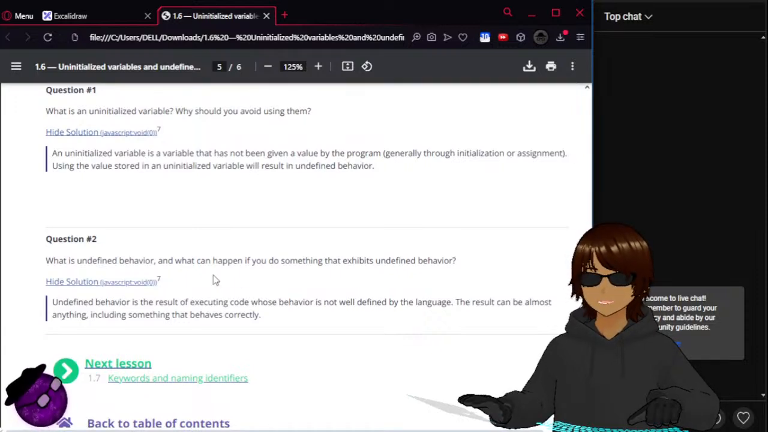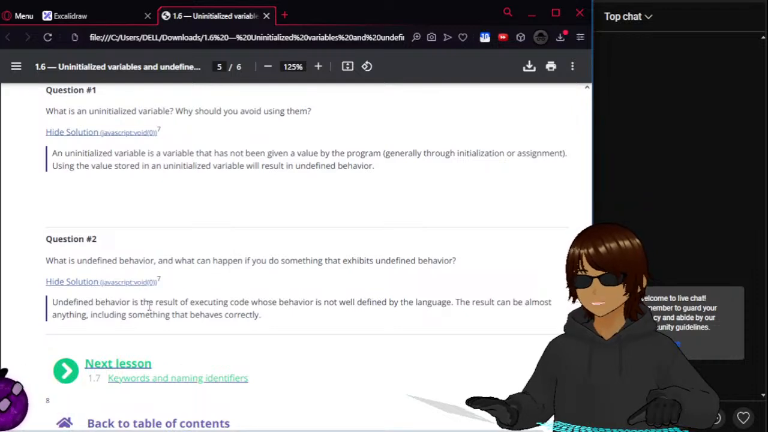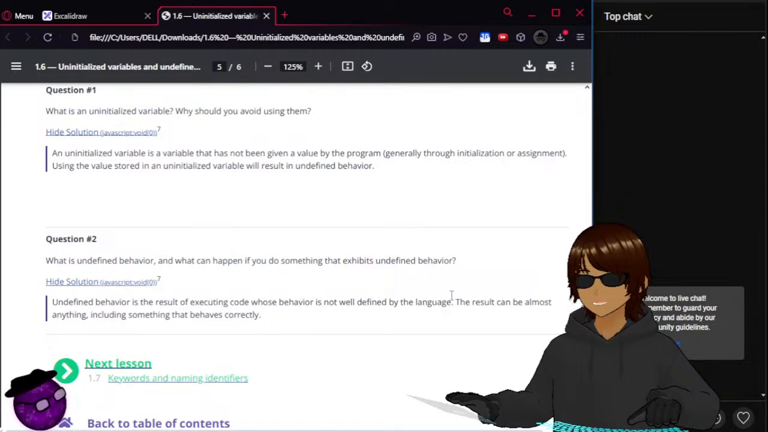What is undefined behavior? What can happen if you do something that exhibits undefined behavior? Undefined behavior is the result of executing code whose behavior is not well defined by the language. The result can be almost anything.